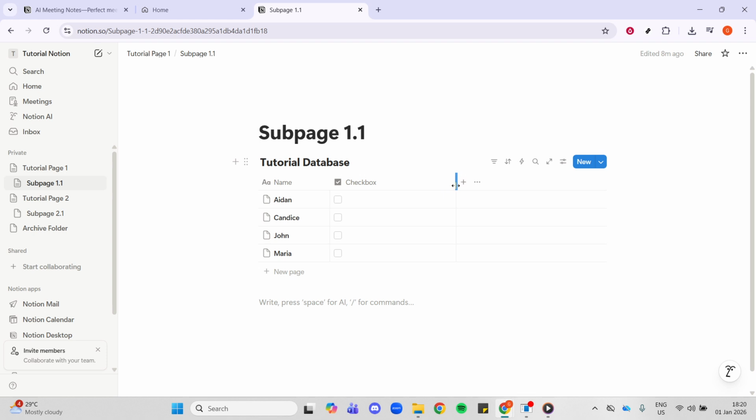Also, resizing is view specific, which means the widths you set here apply to this particular table view, keeping other views independent and clutter-free. That's all there is to it.